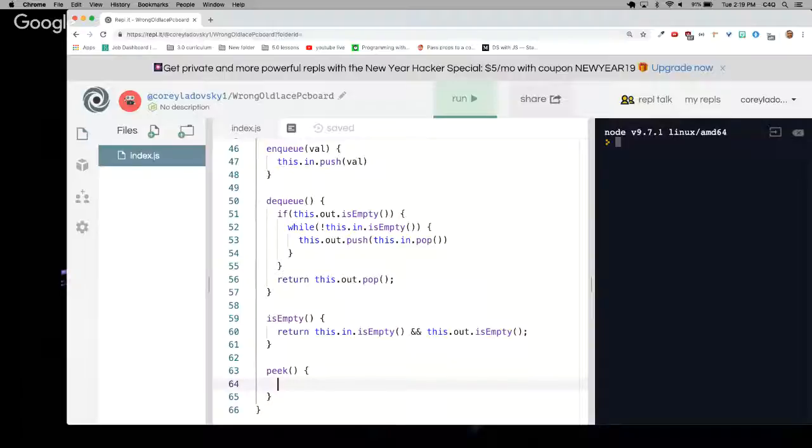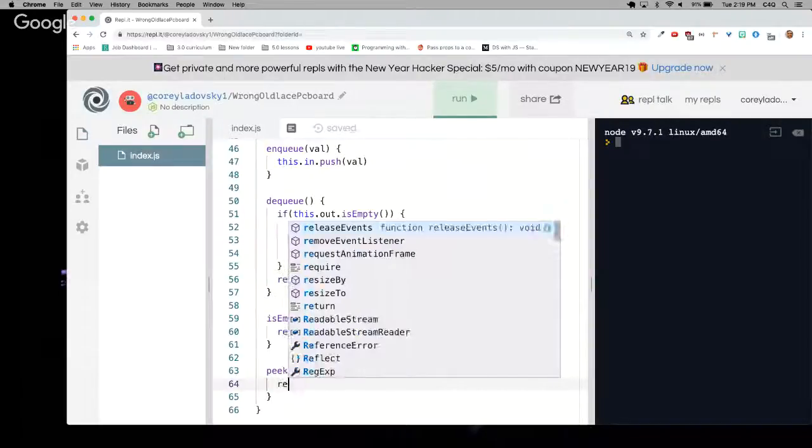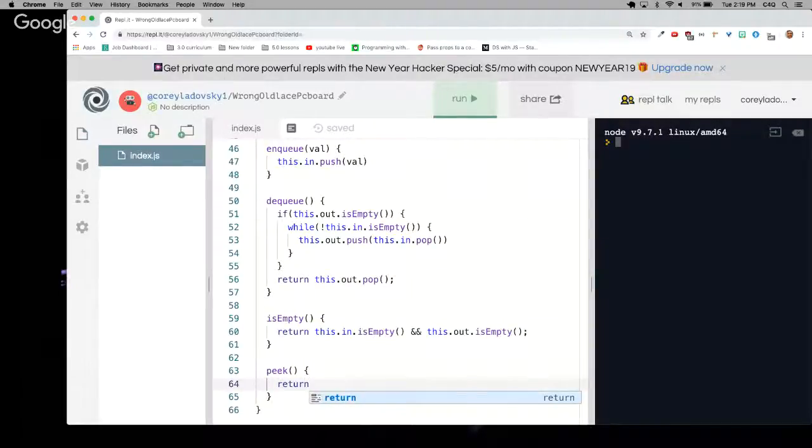So our gut instinct should be to say return this dot out dot peek, because that also has a peek method because it's a stack. So does anybody see what potentially could be wrong with this? Where did you find that? This is part of the stack.